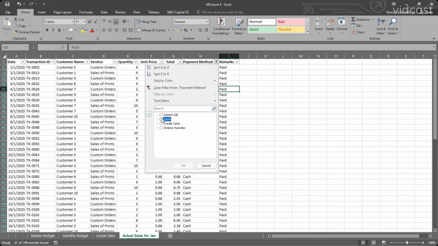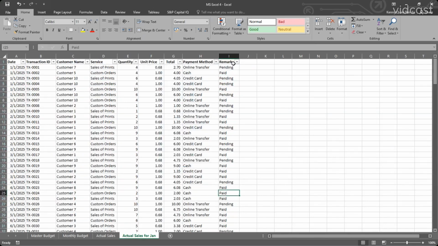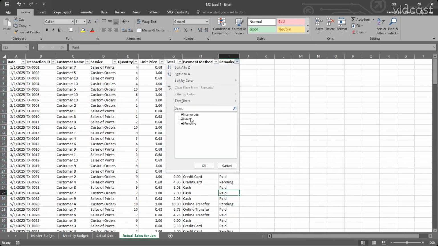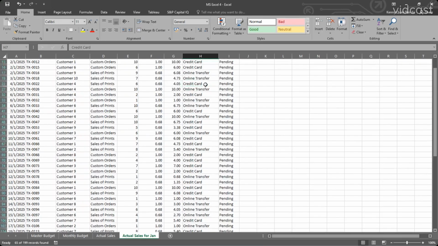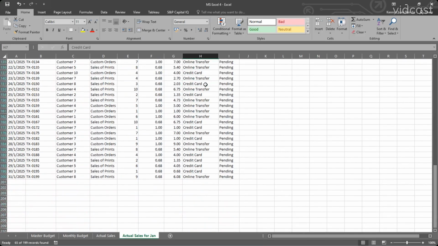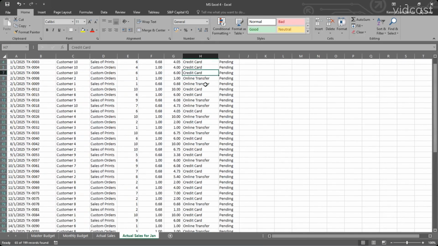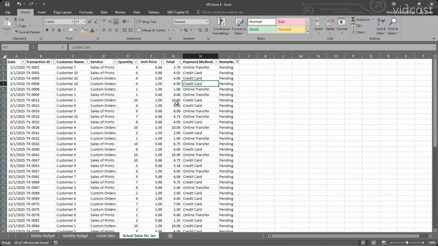Okay, select all again. You can just check. Let us just check over here, pending, and you can see these are all the transactions that are still pending to be paid, or they are still in process.